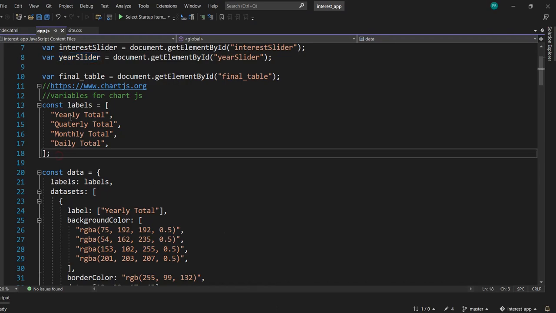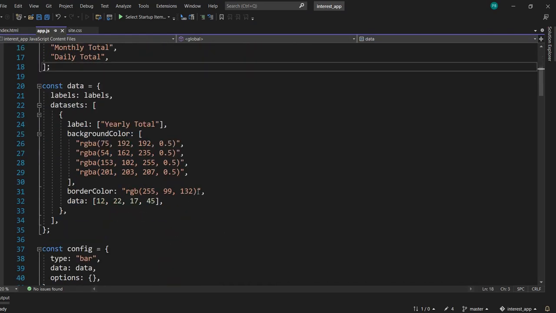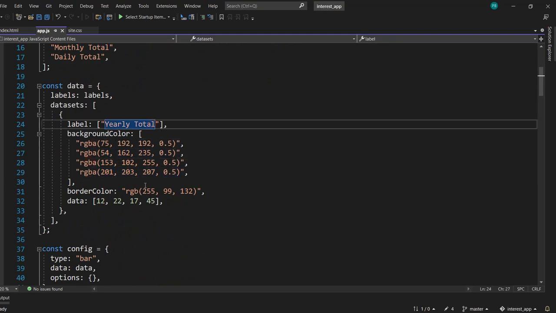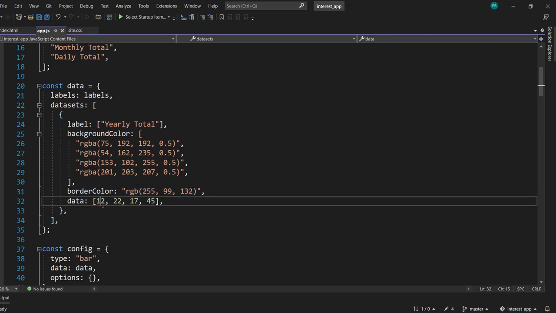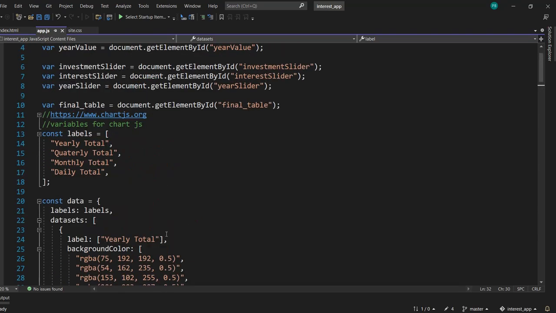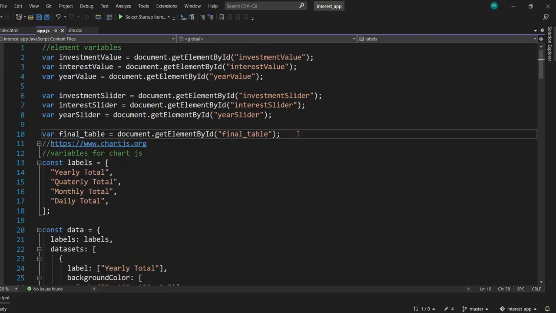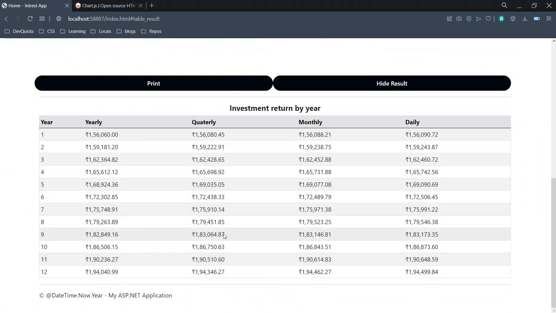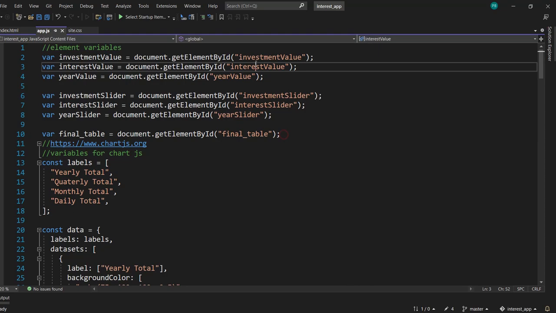I'm defining the labels that I want to show, the four colors that I have, the label, and the border color. The data is default for now, but we will be updating this based on our calculations of the interest rate. Also I'm defining a table here, where we will show the investment return year by year result. So these are the three text boxes, the three sliders, and the table.